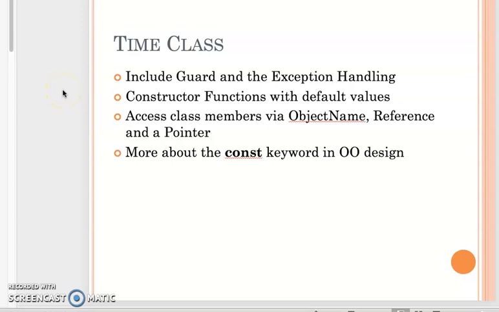In this video, we will talk about how to use the include guard when we do the class implementation in the header file, to protect our header file so it won't be included more than one time. And that's the first time we will see exception handling. We are also using the constructor function in a different way, to see how we can define the default value for all the private data attributes.